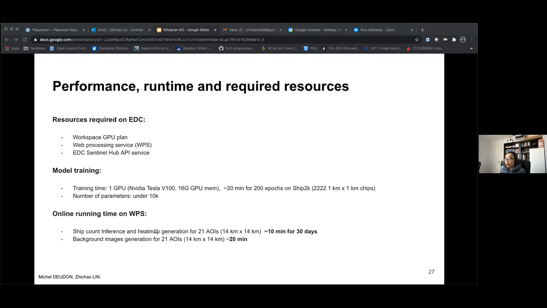As for the performance of this model, since the whole project is based on EDC, if you need to reproduce everything on EDC, you need GPU access and a GPU plan or workspace on the EDC. You also need access to the Sentinel Hub API. For development, you need the web processing service, which is offered on EDC, to run scripts in the background. But as I mentioned, the algorithm itself is not attached to this platform. So if you can process the data on your own, you can totally do it without EDC.